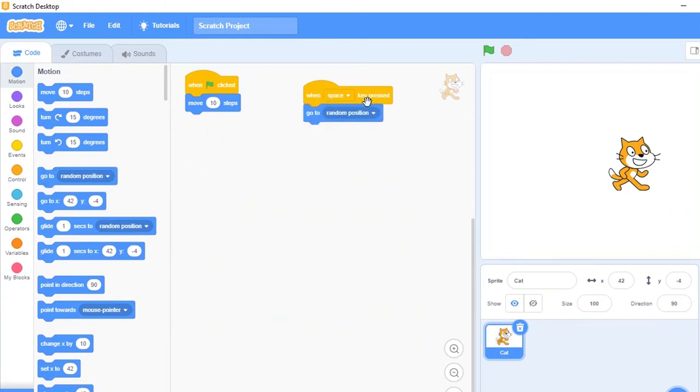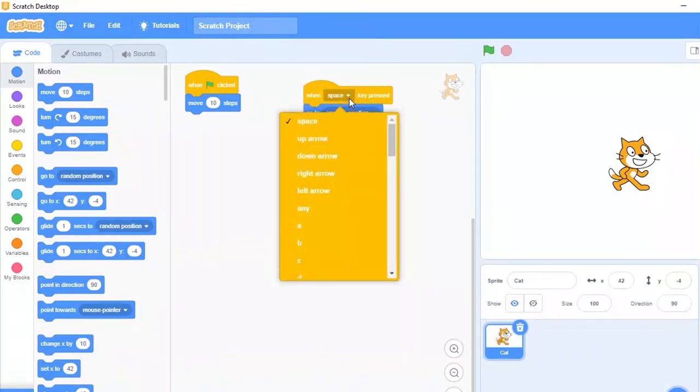You see, is this one space key pressed? Which space are they talking about? The space bar key on your keyboard. But it's not just the space bar key you can press. When you click this small arrow that you have here, it means you have different keys: up arrow, down arrow, right arrow, left arrow, any arrow, A, B, C, D to Z, then 1, 2, 3, and including 0. Do you understand? So you can choose any one.